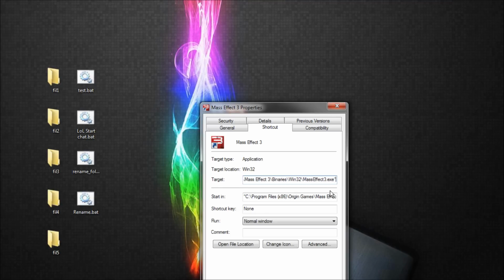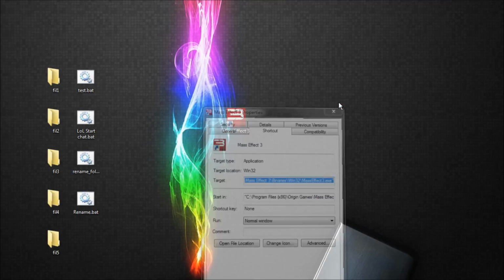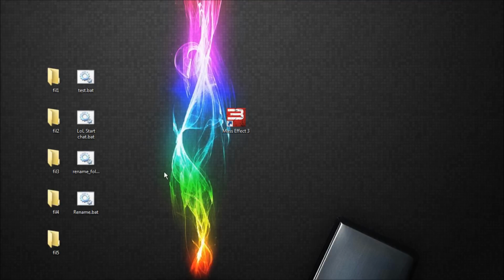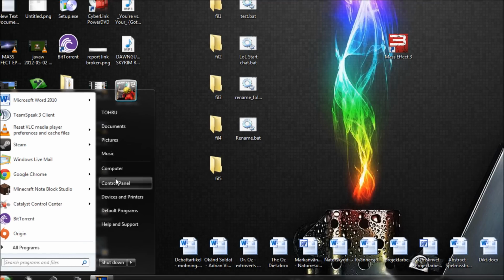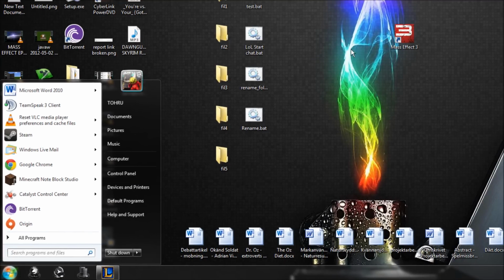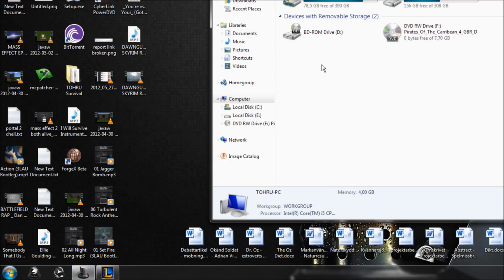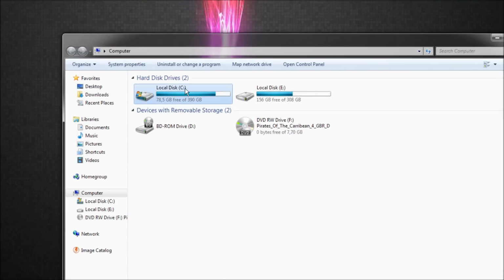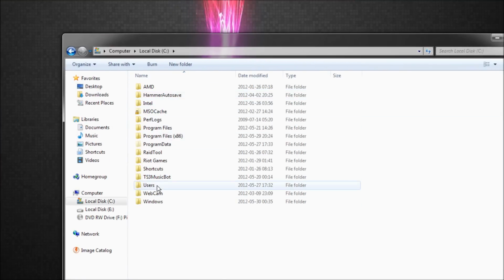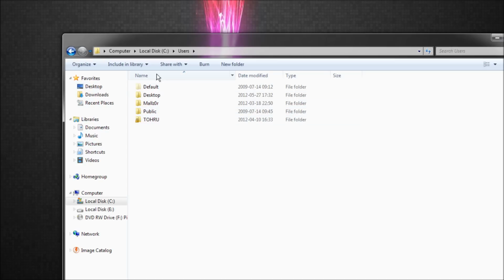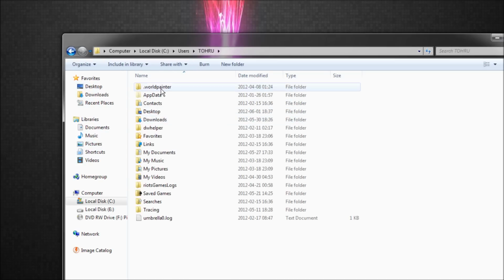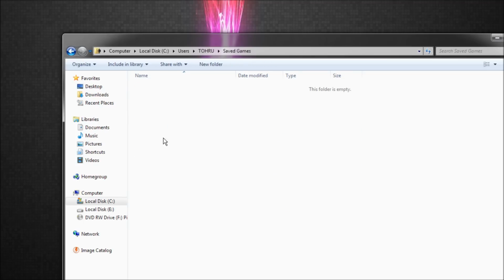But let's say you don't have this. What you're gonna do is try to find the location where you have the settings for the file. So basically you would try to find a config of some sort. The best thing would be to go to users, TOHRU, and I think it should be in my games, where is it, save games, no, okay, that didn't work.